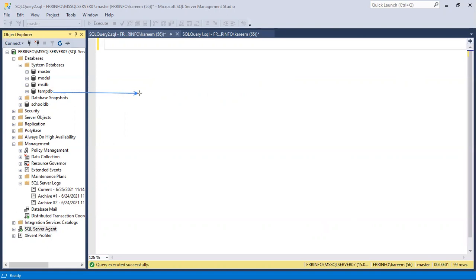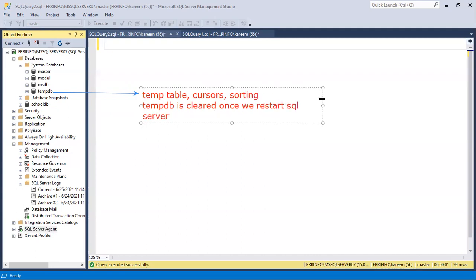Next, the TempDB database, which maintains all the temporary objects. Temporary tables, temporary stored procedures, cursors. The process of sorting, grouping, joining, reindexing, all these happen in the TempDB database. Just remember, TempDB is like our system's RAM. Whenever we restart SQL Server, TempDB is cleared automatically.